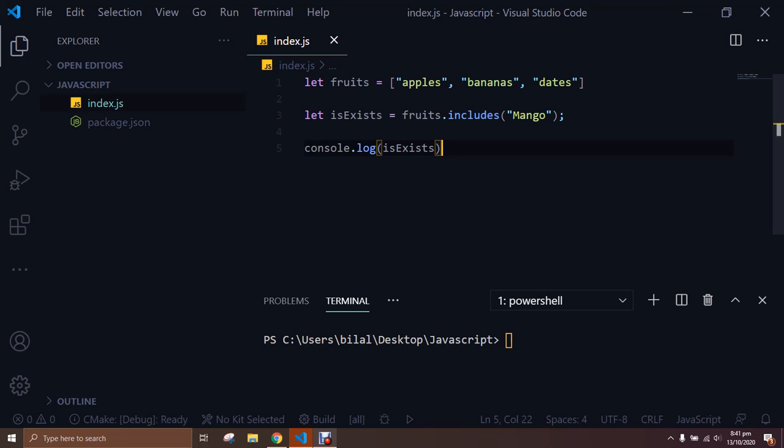If I want to check whether a value exists in it, I can use fruits dot includes, then within parentheses I can pass in a value. In my example here, I'm testing whether or not mango exists in this array. One thing to remember is that this method returns a boolean value. It's either going to return true or false depending upon whether it can find the item you specified within the parentheses.